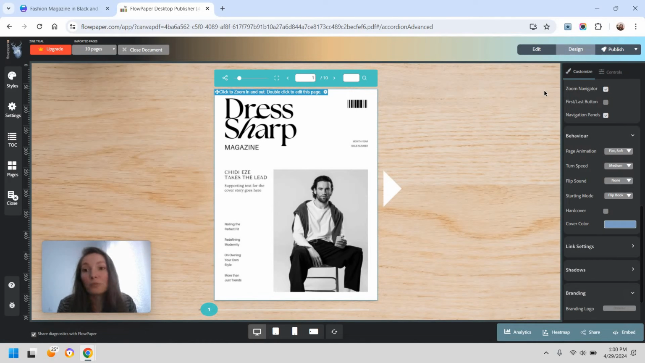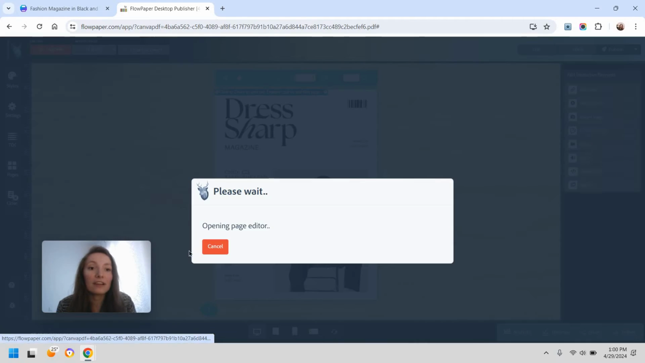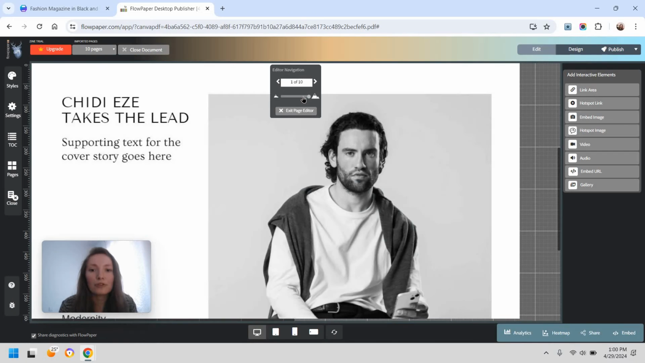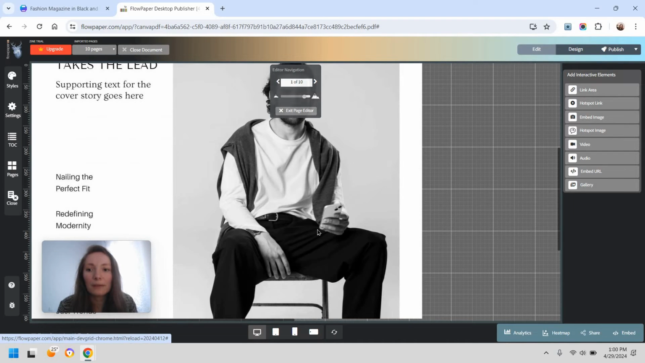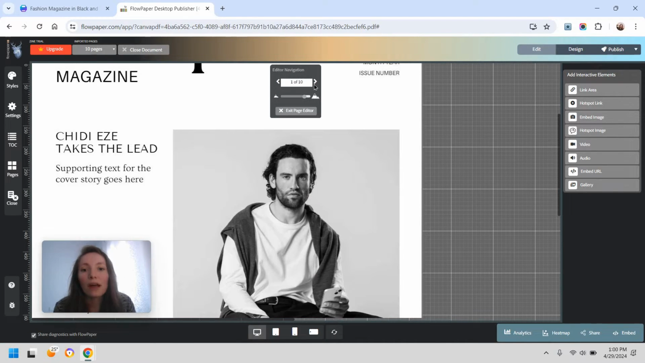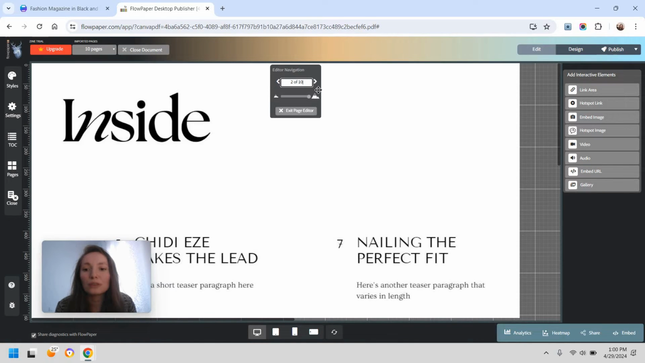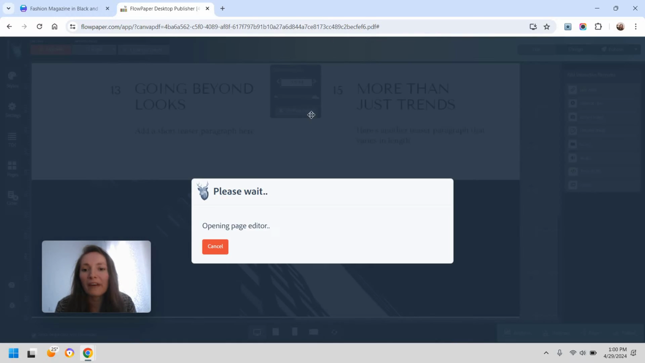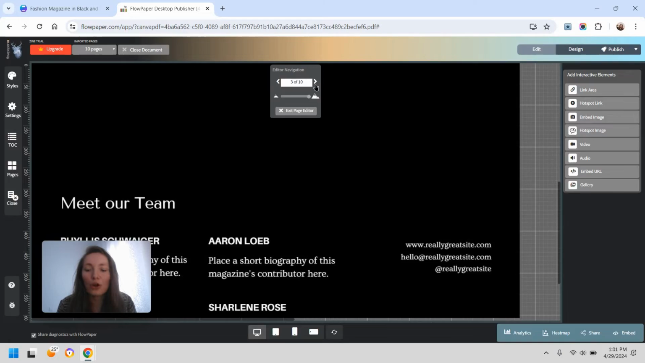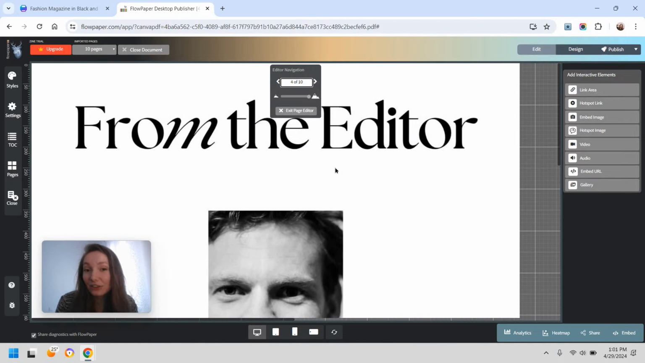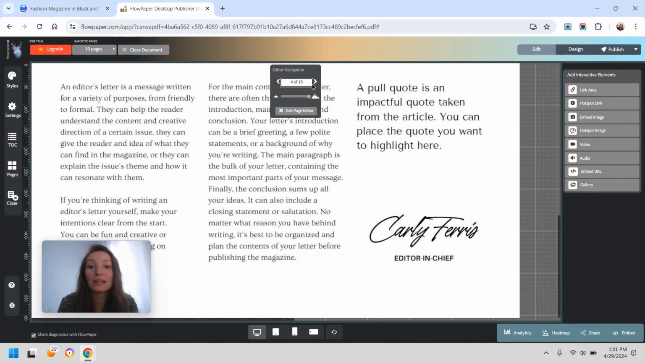But beyond this, what's going to make your magazine interactive is under edit. I'm just going to zoom out a bit so we can get a better perspective at this page. And let's just go to the second page or wherever you have maybe some images, or maybe you want to add a link on top of some text or an image.